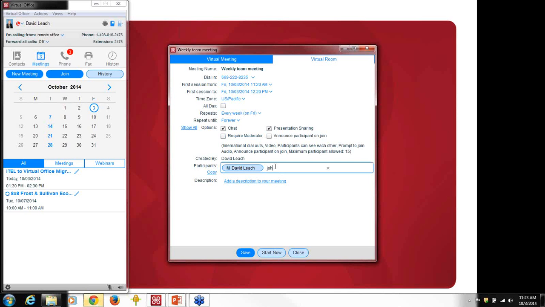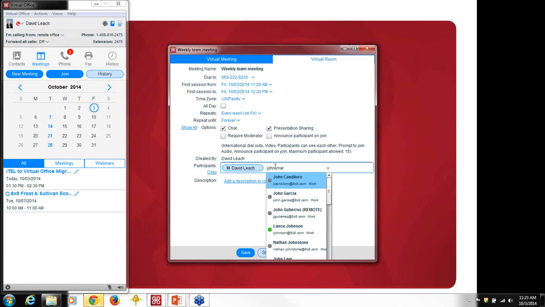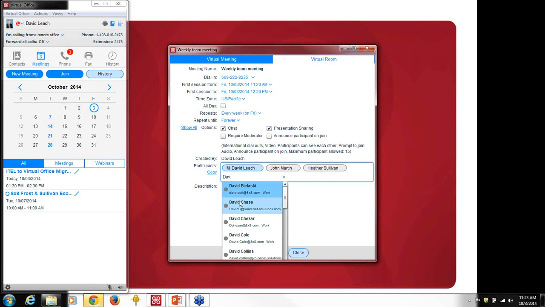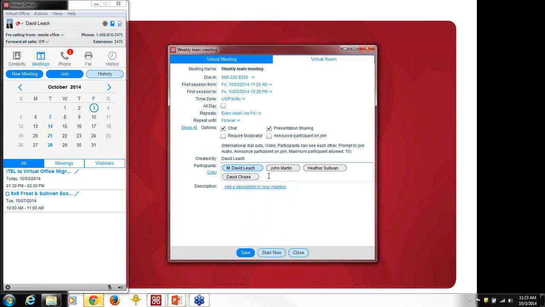And then I go down here and add the parties. I'm going to add John into my meeting. Let's add Heather into the meeting. There she is. Let's add Dave into the meeting. If I've got somebody who is on the outside world, let's say John Smith at acme.com, I can add John. And so that's how I add my parties.